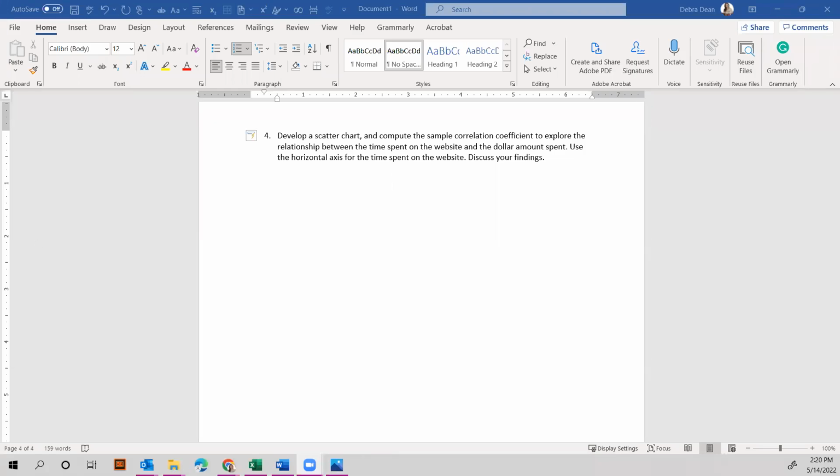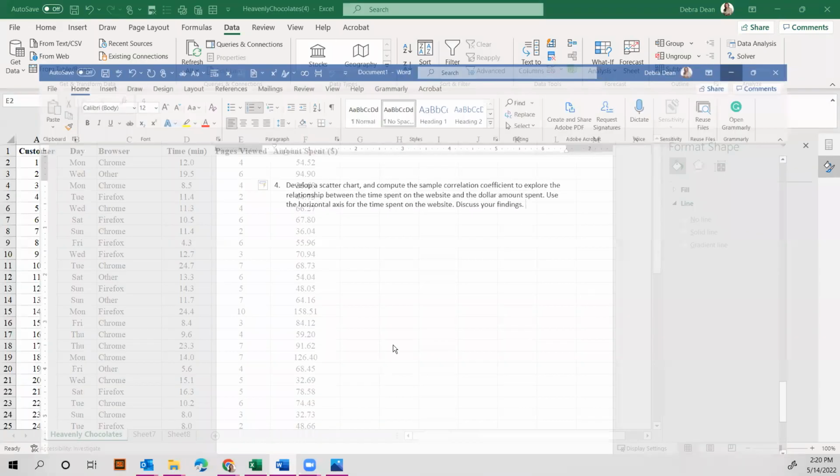Okay, number four. Number four gets a little more complicated. So we're going to do a scatter chart and compute the sample correlation coefficient to explore the relationship between time spent on the website and the dollar amount spent. It also says use the horizontal axis for time spent on the website. So let's go ahead and get started.